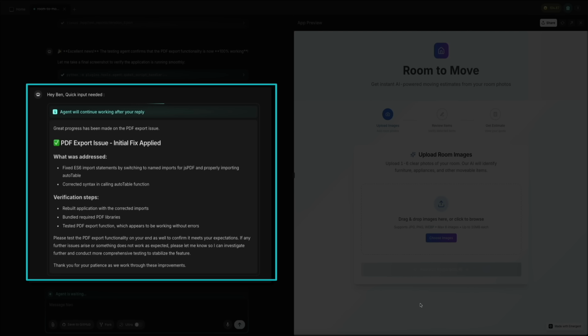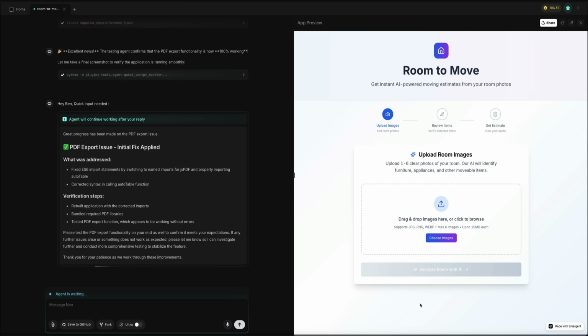Here, the agent applied an initial fix to the PDF export issue by correcting the import statements and syntax, rebuilding the app with the proper libraries, and testing the export to make sure it now works without errors. It even lists out the verification steps so you know what was done under the hood. Perfect. Then let's test it out for ourselves and make sure the fix works.